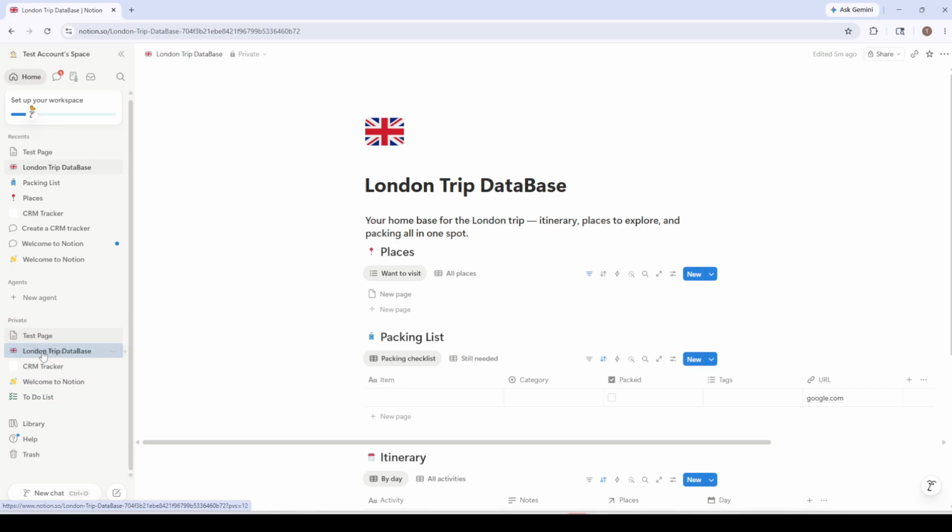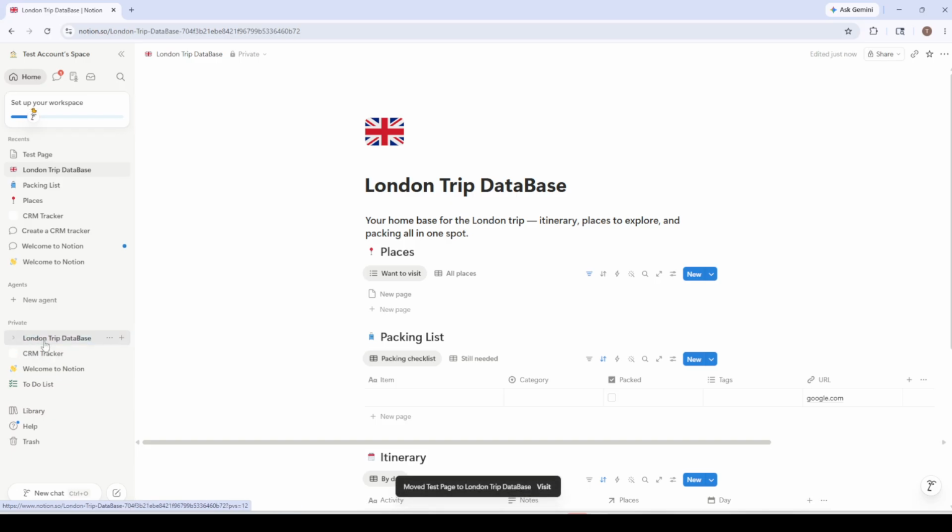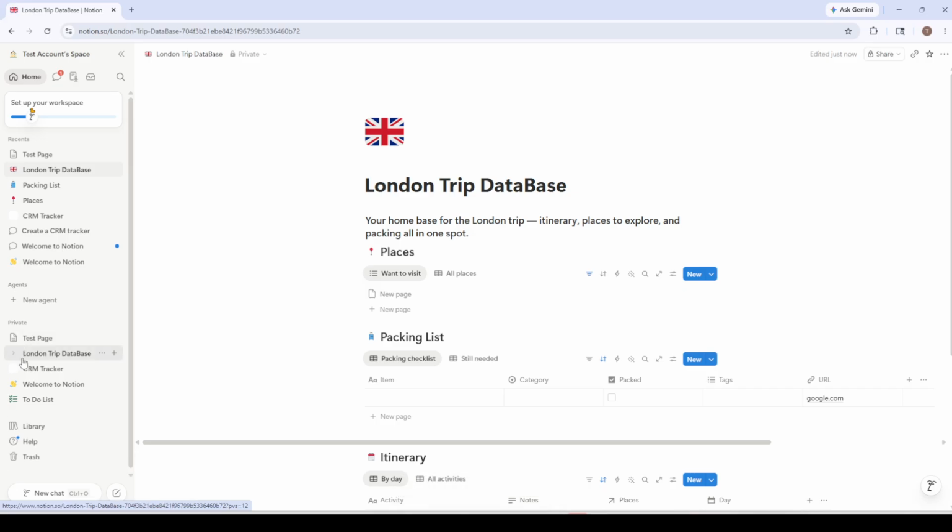To keep things tidy, use the small toggle arrow next to the parent page to collapse or expand the list. Collapsing reduces visual clutter so you can focus, and expanding lets you dive in when you're ready.